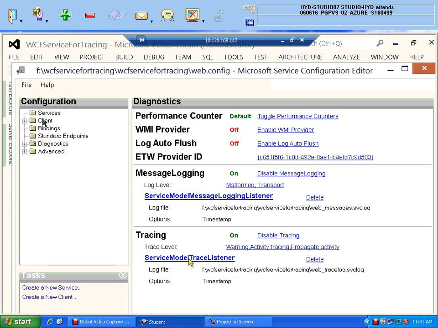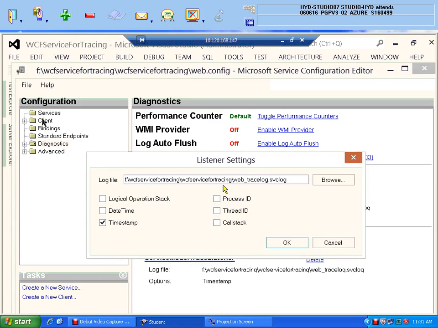So I'm just showing you this for tracing. Just click on service model trace listener. By default, you can see it is taking the route of your application: F drive, WCF service configuration, service for tracing. Inside service for tracing, this is the file, web_tracelog.svc log. SVC log means service log. This is the default route it is taking.